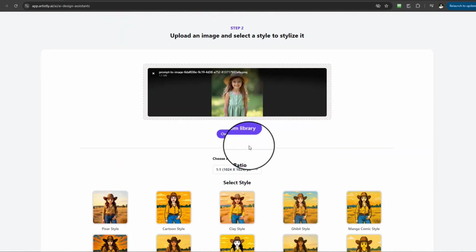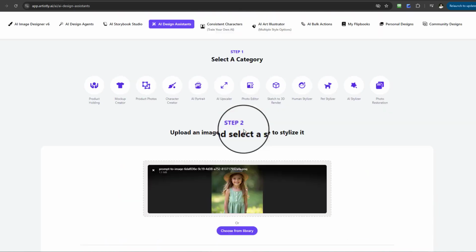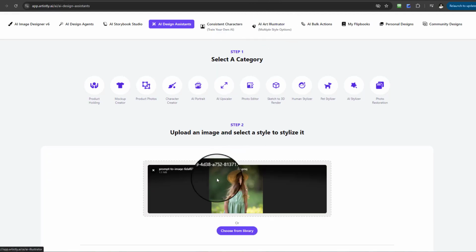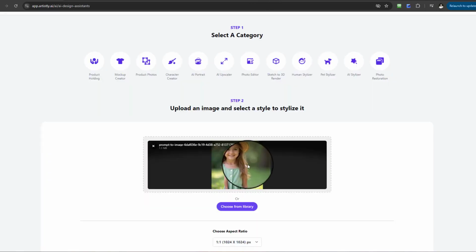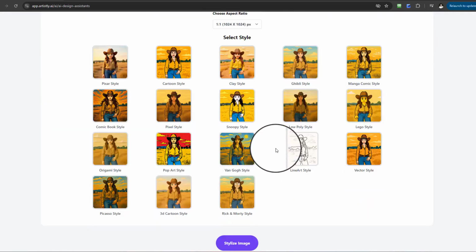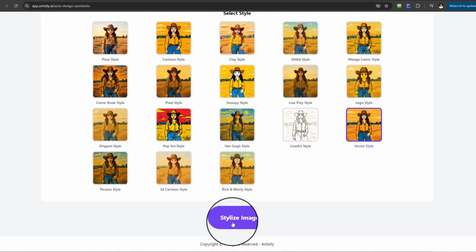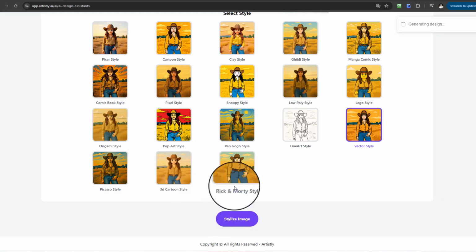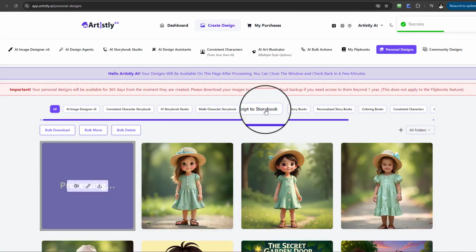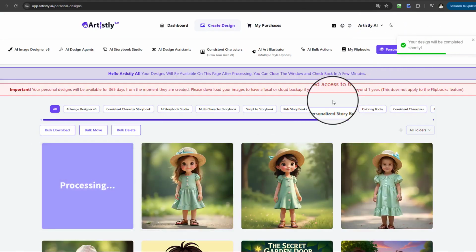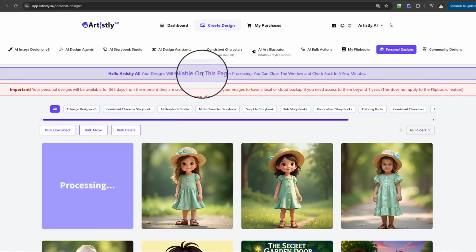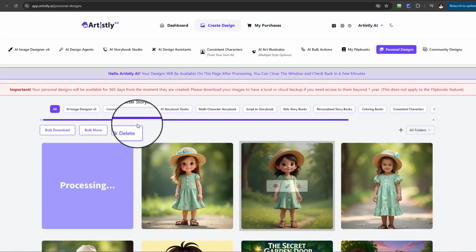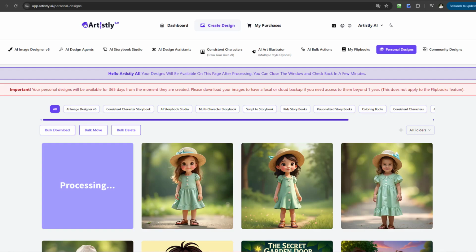So the moment you've selected your reference image, as opposed to the art illustrator, this one will allow you to actually transform the reference photo as it is into any different style. So for that one, I'm going to go for vector style. And all you do is stylize. That's all you have to do. Once you select it, it will transfer you to the personal design section, where it will be under processing. So we'll give that a few moments to process, and we shall return.